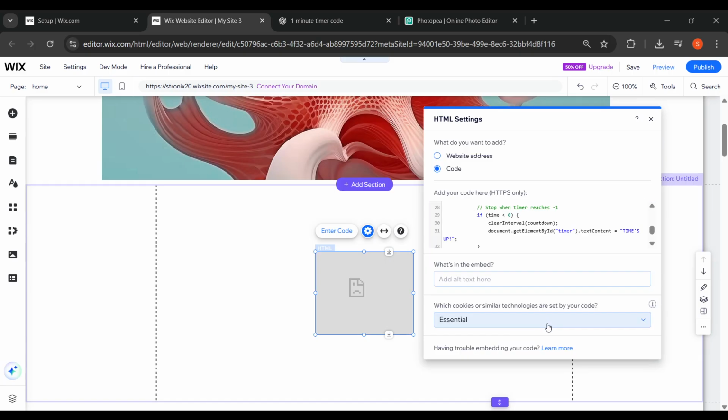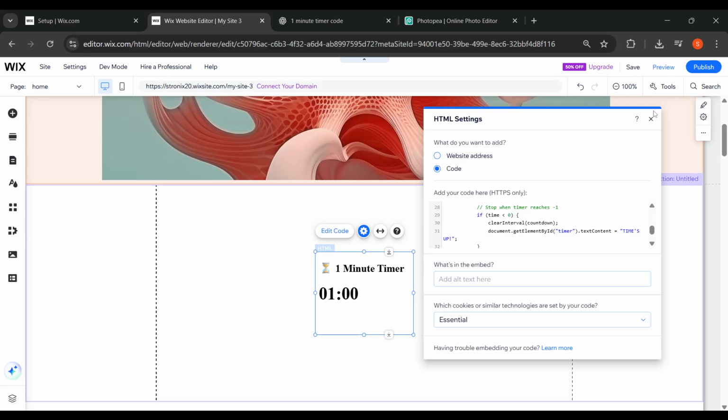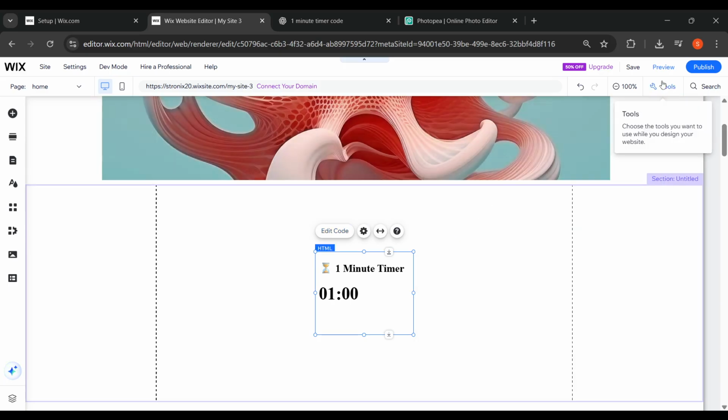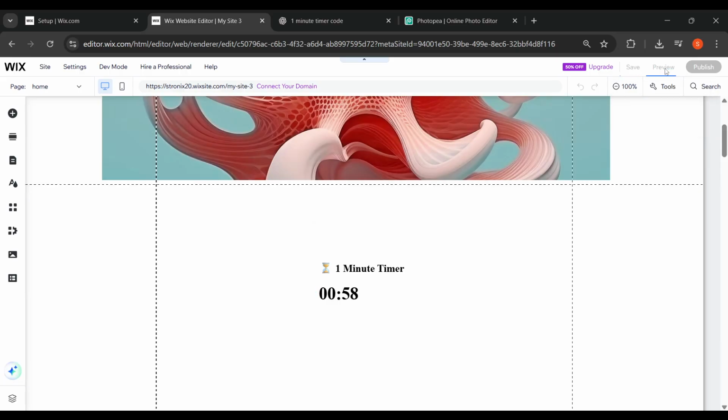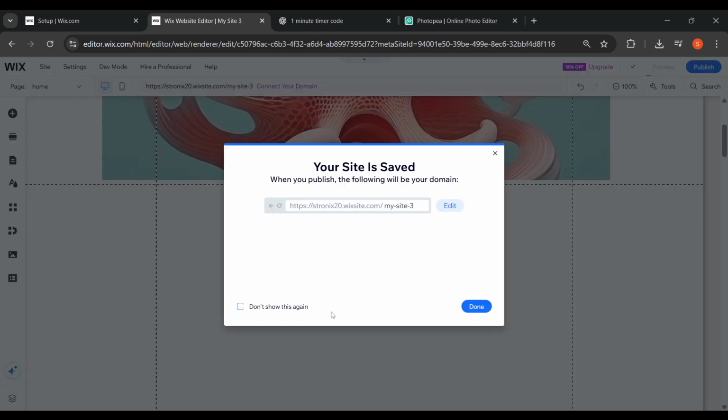Make sure all the code is correctly pasted. With the code in place, hit the Apply button. Doing this will embed the countdown timer into your page. Now, click on Preview to see your newly embedded countdown timer in action. You could adjust the size and positioning as needed. Just always ensure to save your changes before leaving the editor.